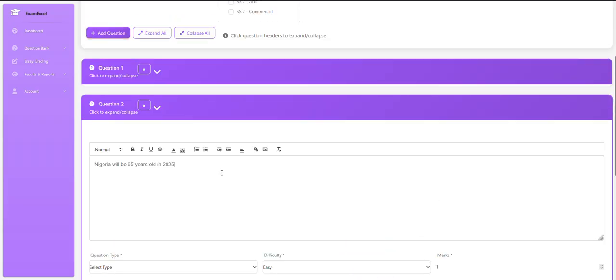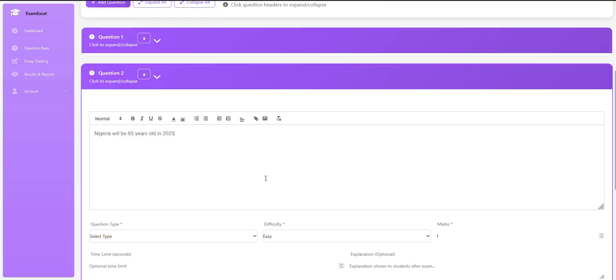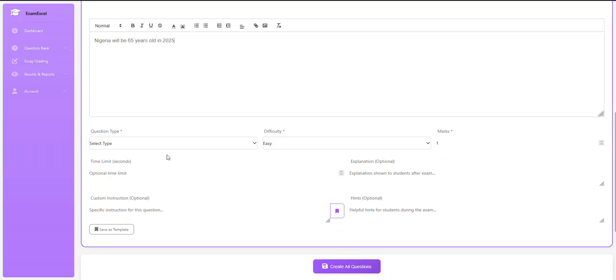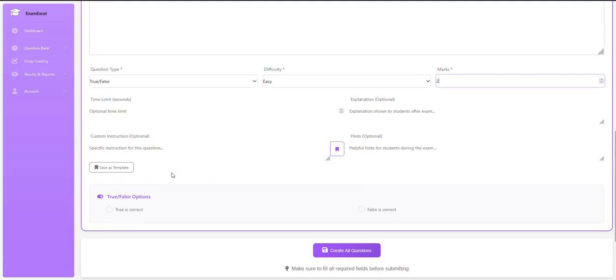You see, this second question does not require me to be picking subjects, picking classes, picking exam type. So that is the advantage of this bulk create. Unlike if it were to be single, once I submit the first one, I will have to pick some other things, few things. So this one is very convenient. So all I need to do is just pick true and false. Easy, my question is easy, then I want to make this one 2 marks. So, and that is all.